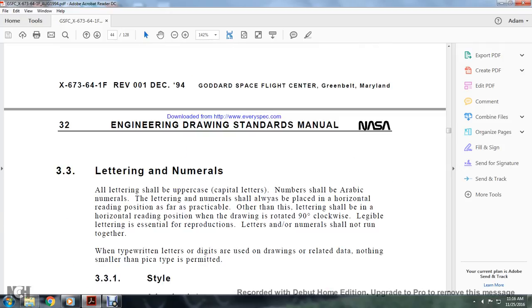3 Lettering, number. Enter the letter and number. The letters shall be uppercase for the capital letters. Numbers shall be Arabic numbers. The letters and the numbers shall always be placed in the horizontal reading position.